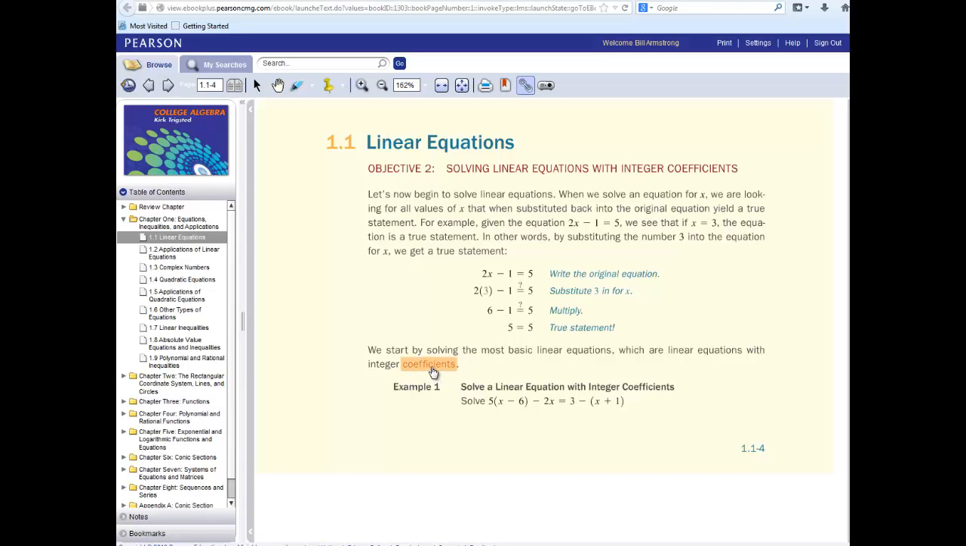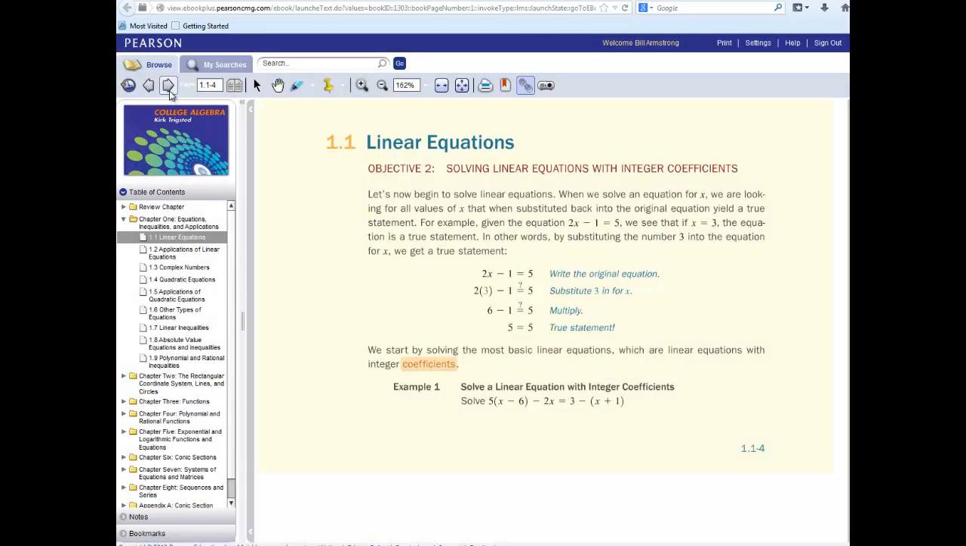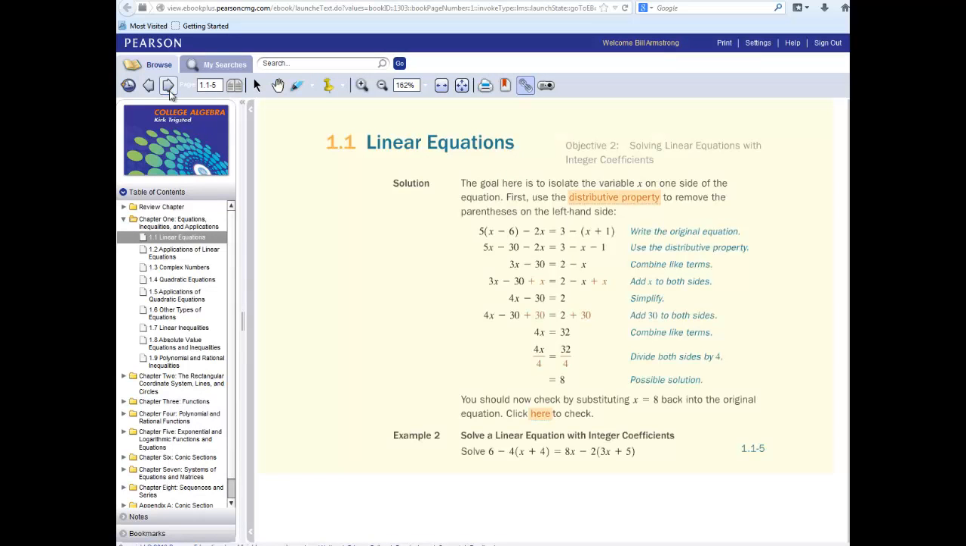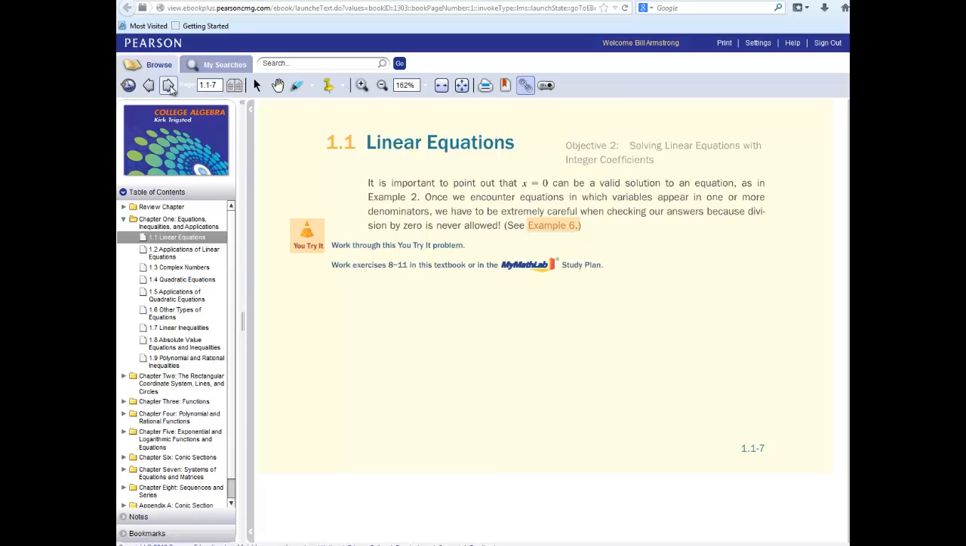Looks like this would be a definition of what coefficients are. So again, this is an interactive ebook that, as you're reading, you could say, well, do I remember what the distributive property is? You know, click here to check. But I'm going to scroll through to see if there's something new that comes out.